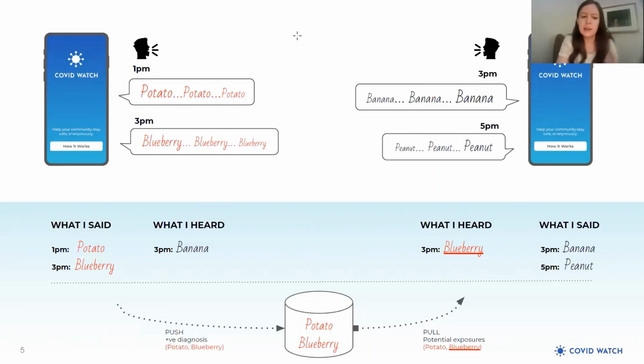Your phone keeps a log of everything it ever said. It randomly generates these numbers, remembers all the random numbers it said, and clears that after a while, because after a couple of weeks it matters less if you had COVID-19 two weeks ago than if you have it now. What I heard is also recorded. What I said might be a very long list, and if you're self-isolating a lot, what you heard might not be very much. Maybe you only had a few interactions, so you have a shorter list of what you heard.